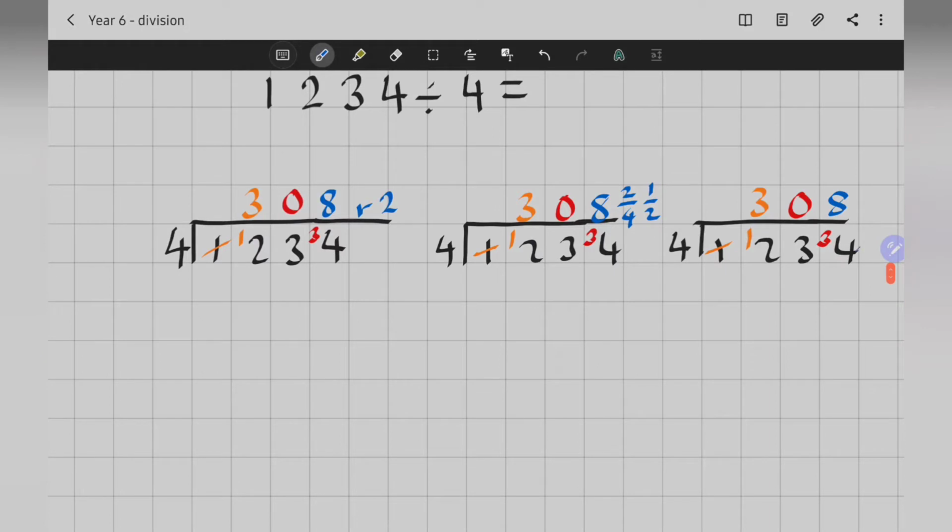Or we can show it as a decimal. Put our decimal point, pass on our remainders. There were 4 of them. 4s into 40 goes 5 times. 308.5. Okay, so I can show it as remainders, fractions, or decimals.